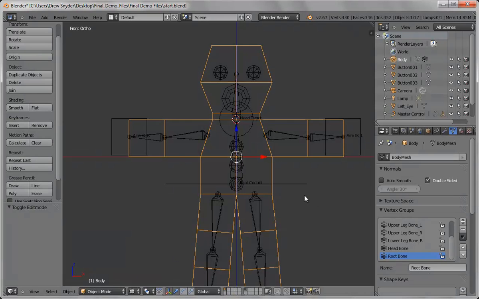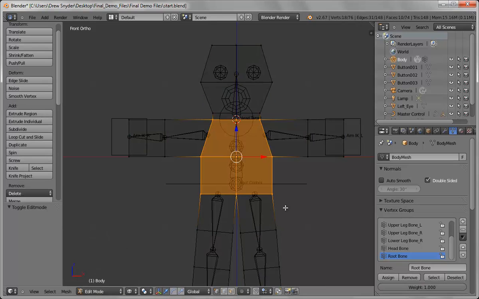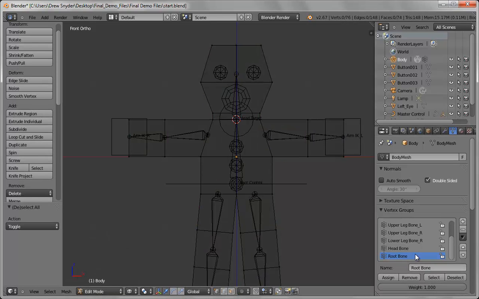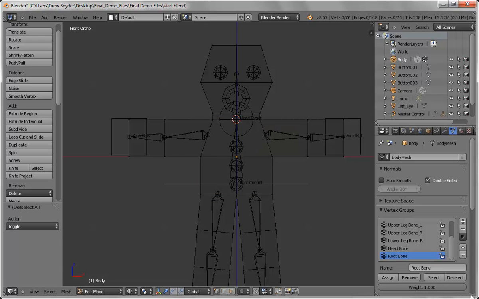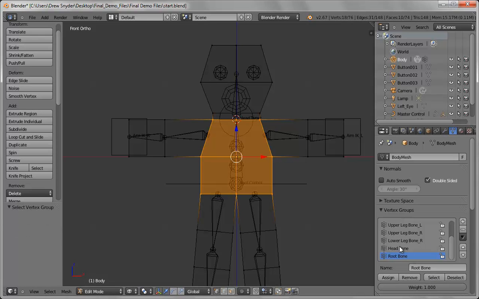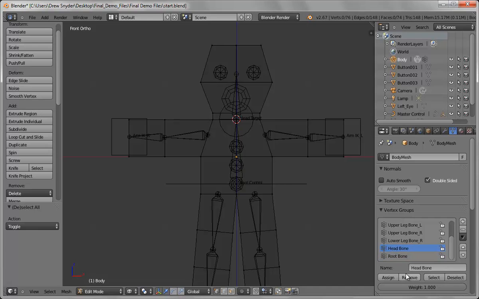Okay, so we have all those associated with all these different groups, and if you want you can go through and deselect, and you can highlight any one and hit select, and you can see I forgot to do that one, so that's actually a good test. Highlight that, assign, hit A to deselect, hit select, and okay, we know that that one's right. Deselect, head bone, select, that one's right.